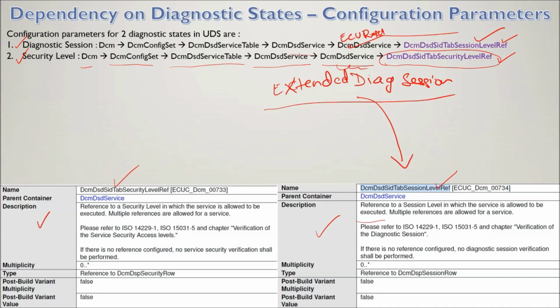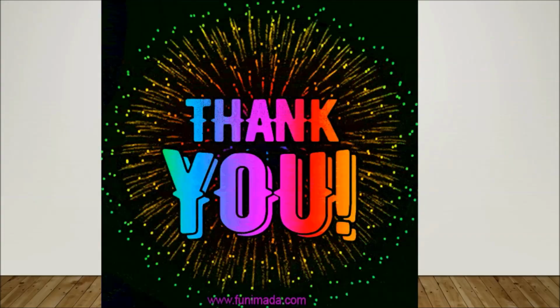So you will be creating different security levels in the DCM. Which security level is required for this service to be executed, you can add here. You can see both of these are references. So references to those security levels or diagnostic sessions are given, and if you give those references here, then only in those diagnostic states can this service be requested. If that diagnostic state is not met and the service is requested, then you will get a negative response. So that's how you create the dependency on diagnostic states for ECU reset.